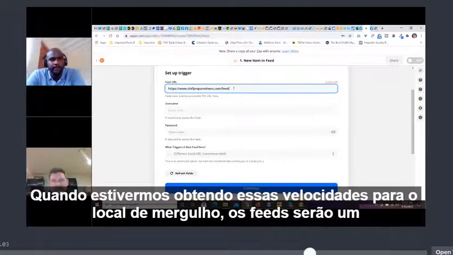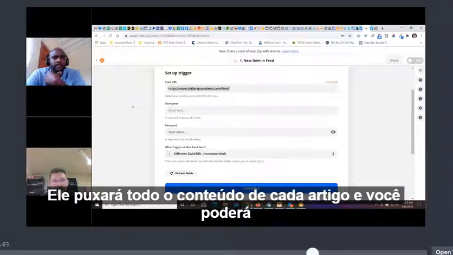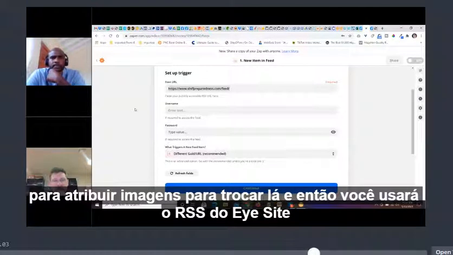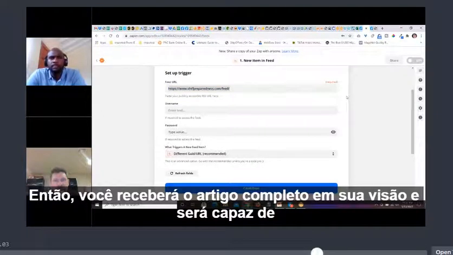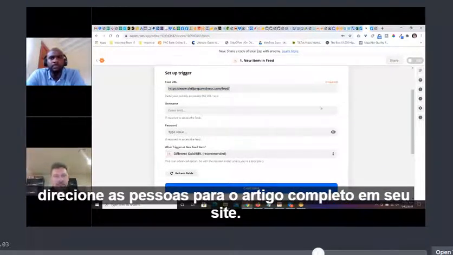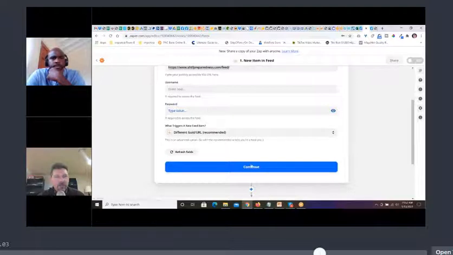When we begin adding these feeds to a Yive site, that feed is going to be a full feed, meaning that Yive site will pull this feed in. It will pull the entire content from each article, and you'll be able to assign images to swap in there, and then you'll use the Yive site's RSS feed for that site in this app instead. So you'll be getting the full article in your Yive site and be able to direct people to the full article on your website. So we don't need a username and password.